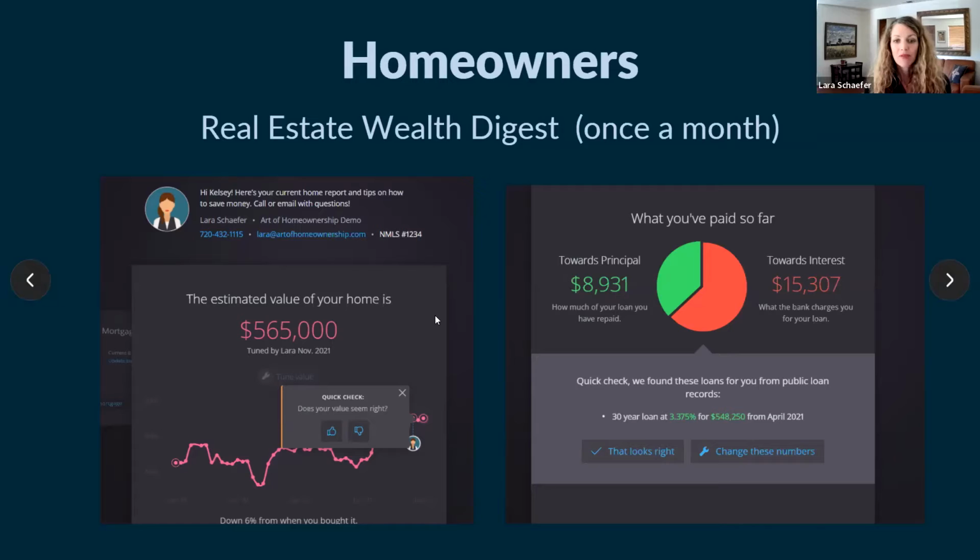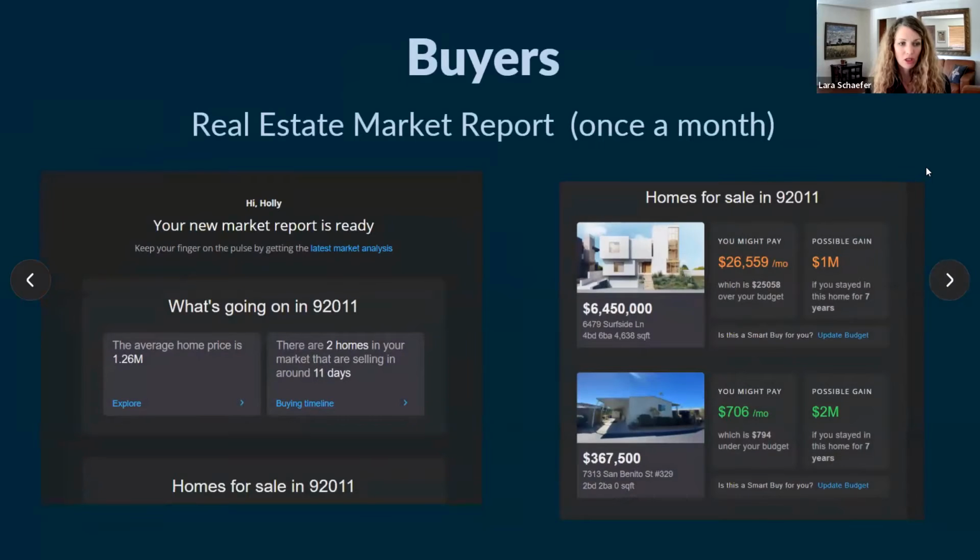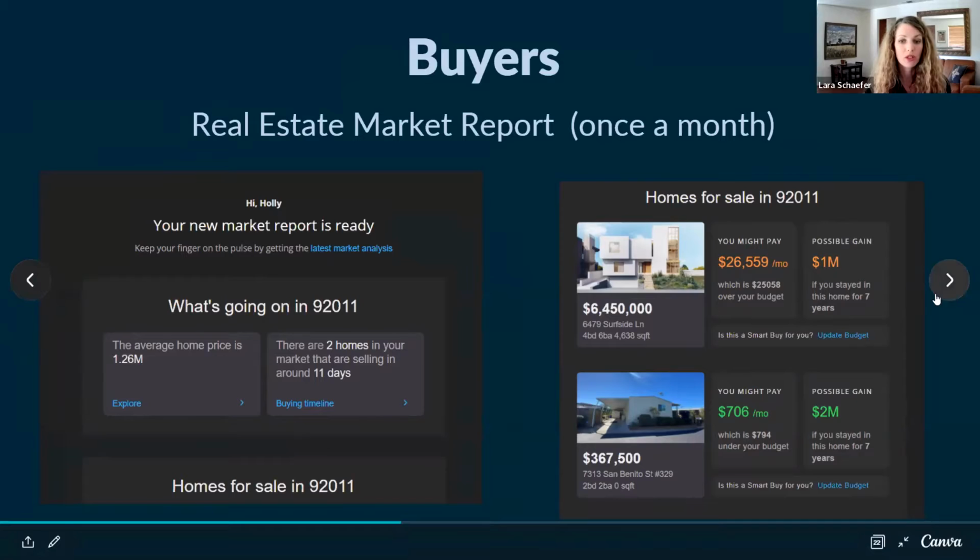So it gives them the estimated value. They can tune their value, shows what they've paid so far, and different information like that. It's really guiding them through. It's very interactive. Then the buyer report, the real estate market report, once a month, it's going to be showing them, they can set what they would like their target amount to be on their home and the target market, the areas they're looking in, and it kind of just walks them through what's going on.